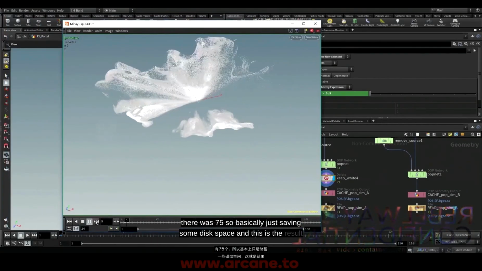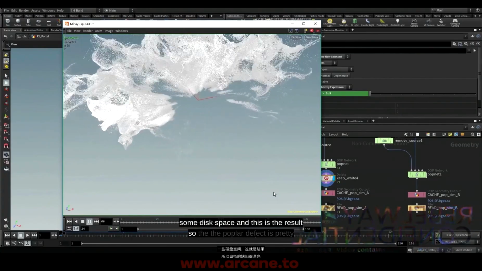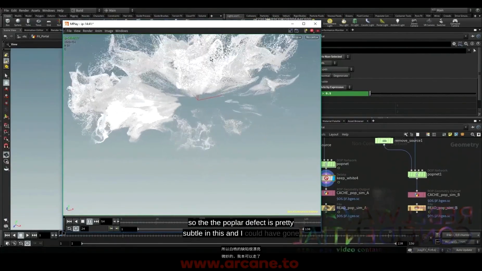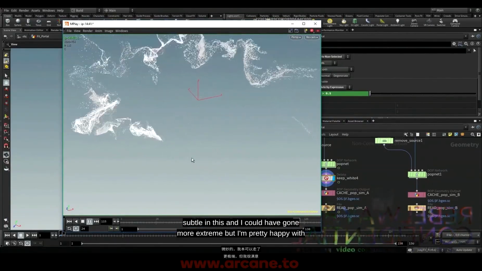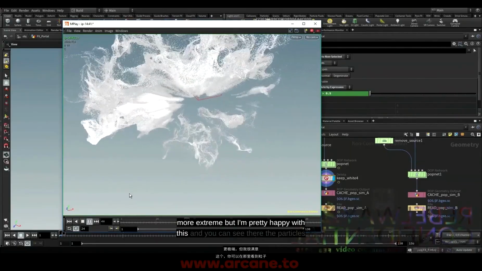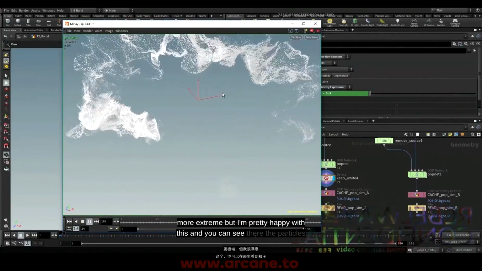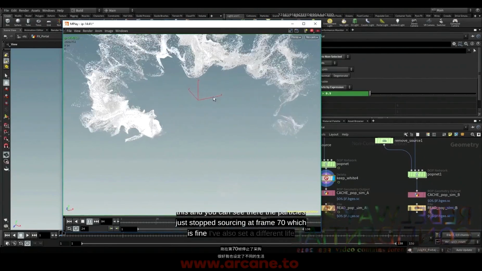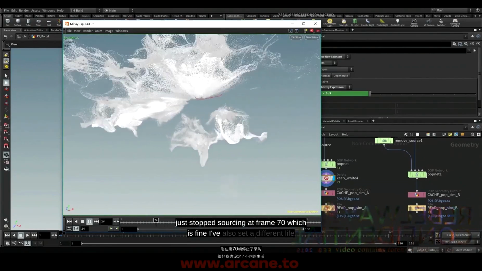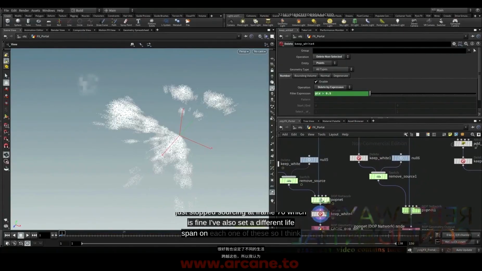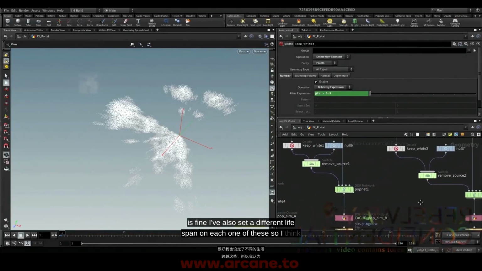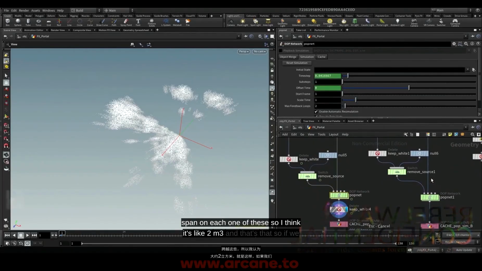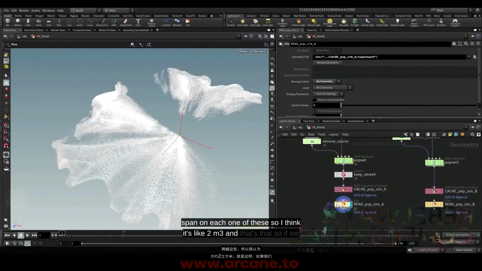And this is the result. So the pop fluid effect is pretty subtle in this, and I could have gone more extreme, but I'm pretty happy with this. And you can see there the particles just stop sourcing at frame 70, which is fine. I've also set a different lifespan on each one of these, so I think it's like 2 and 3. And that's that.